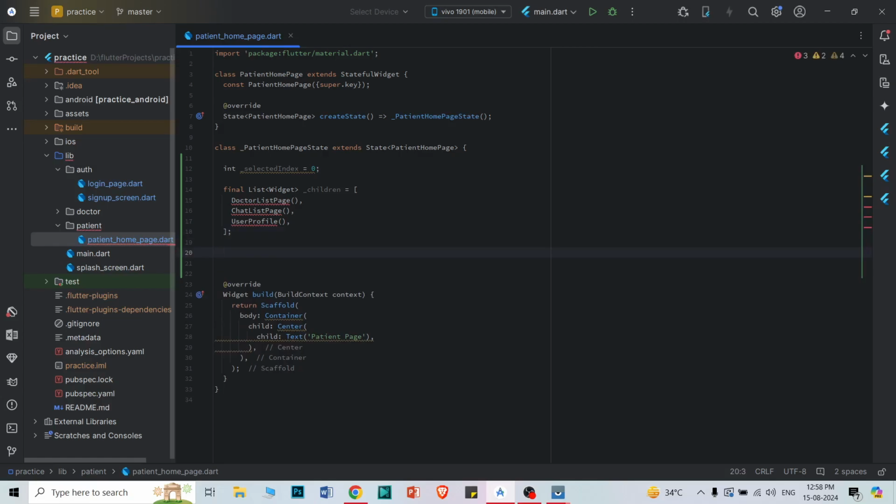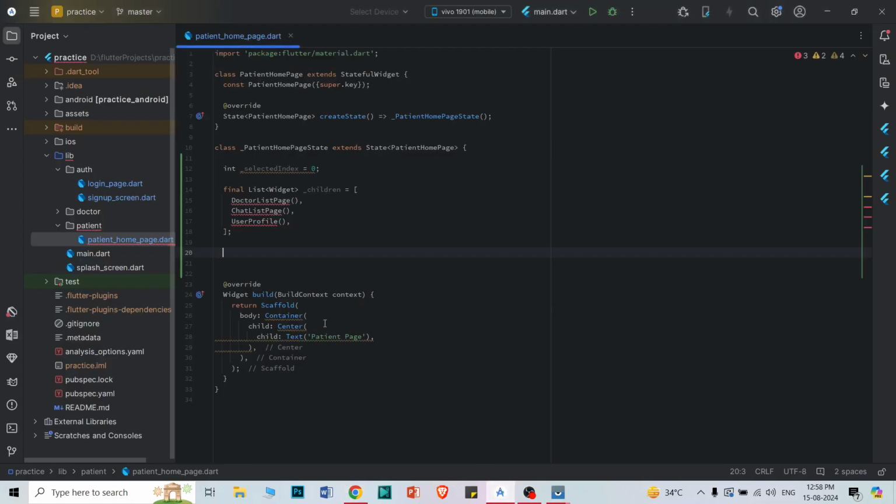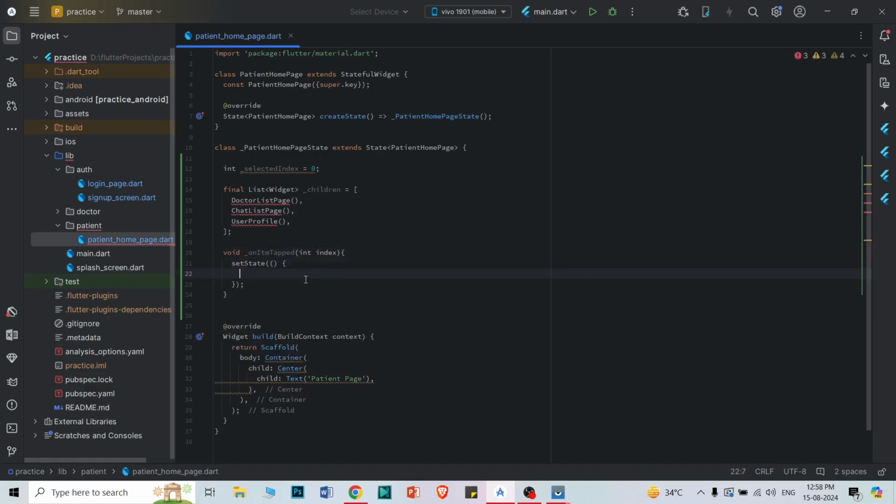Now I need a function whenever the user taps on that bottom index. Suppose he clicks on the home section, and it should tap, right? It is a tapping effect, so I need one function for the tap also. Void onItemTap. Here I need to pass the index, then setState. We will set the state from selectedIndex equal to index, right? Whatever index the user selects, it will show that index only, right?